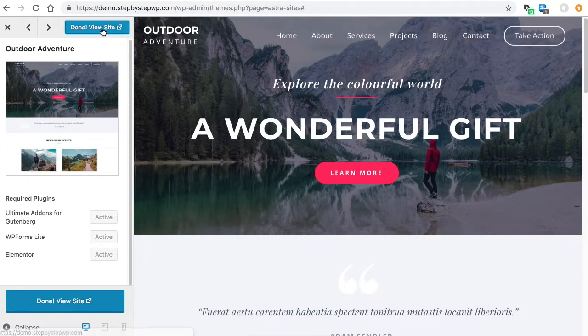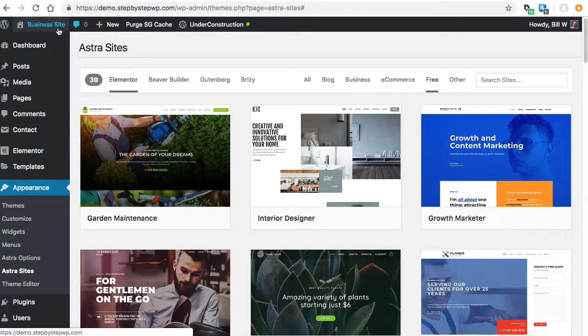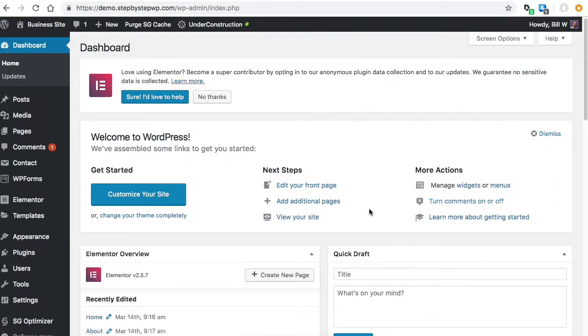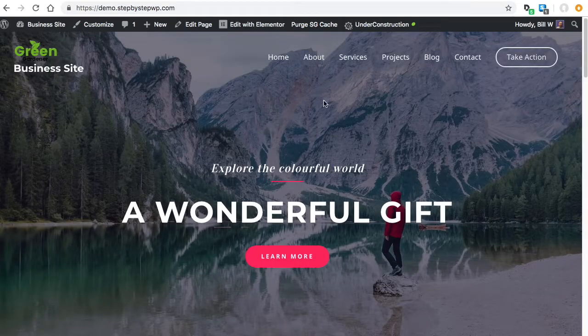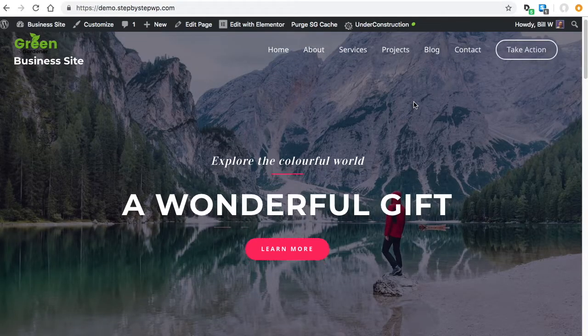OK, it says done, view site, or I'm just going to get out of the plugin and go to the dashboard. See, you're still in your WordPress site. Now we're going to go to Visit Site. And now your site is looking much nicer.